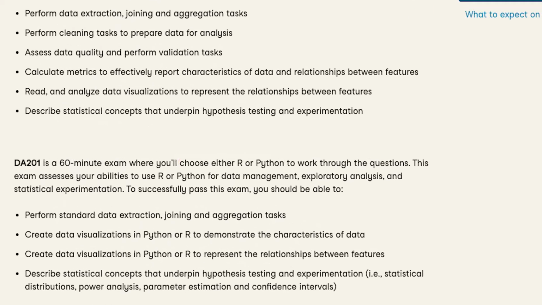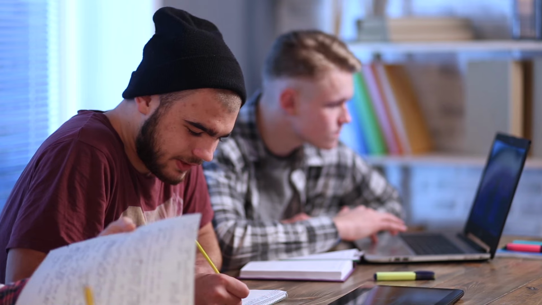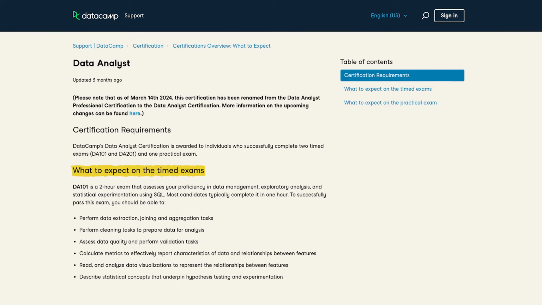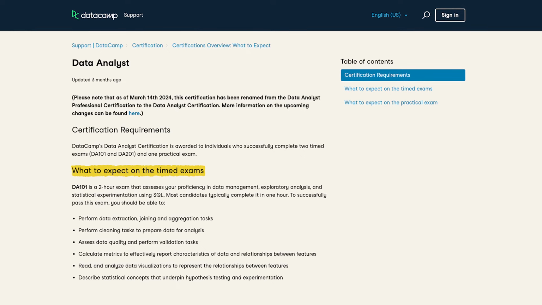You'll work with tools like R or Python, and I do like that they have a mix of these tests, with one kind of just testing your knowledge, and one testing your ability to apply it. I wouldn't worry too much about the practical exam. The main focus is going to be the timed exam, and if you can finish that one and you've been practicing, you should be fine.